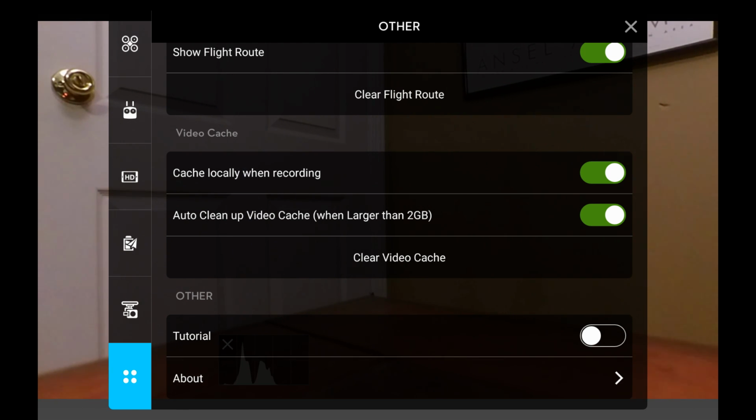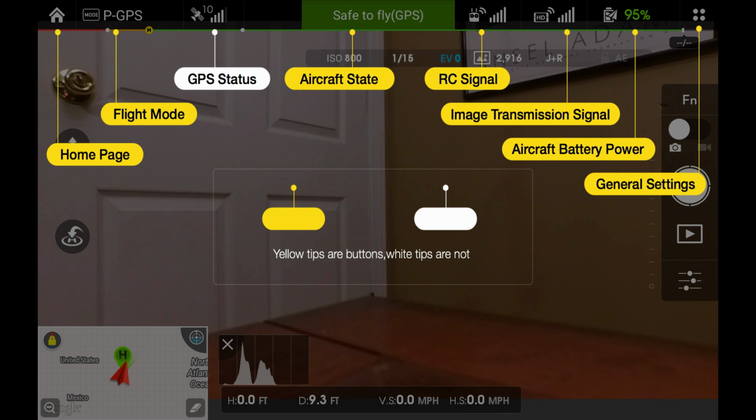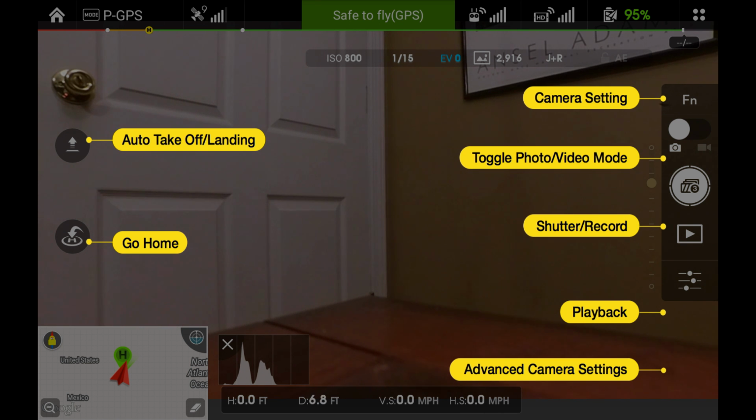And if you click on the tutorial, all that does is, when you first bring up the screens, it shows you what all of these different buttons and status indicators mean. Again, that's pretty cool.